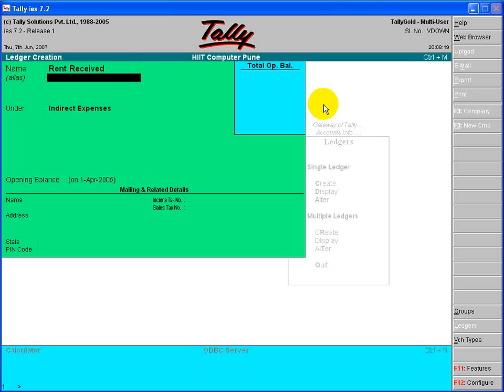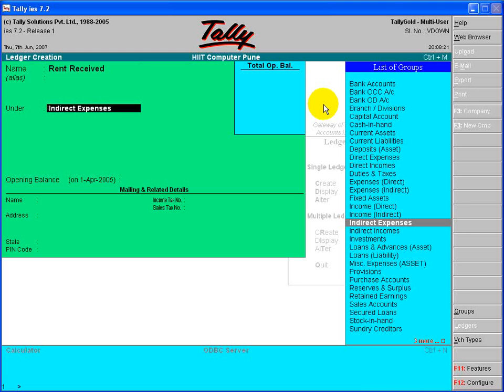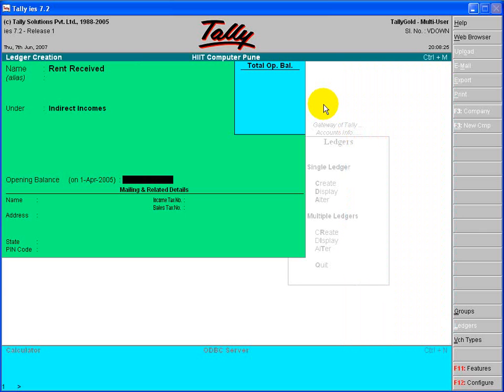We are creating a ledger by name rent received. A suitable group for this ledger is indirect incomes. Now we will see about purchase account and sales account. Purchase account is for the accounts of purchases and purchase returns account.